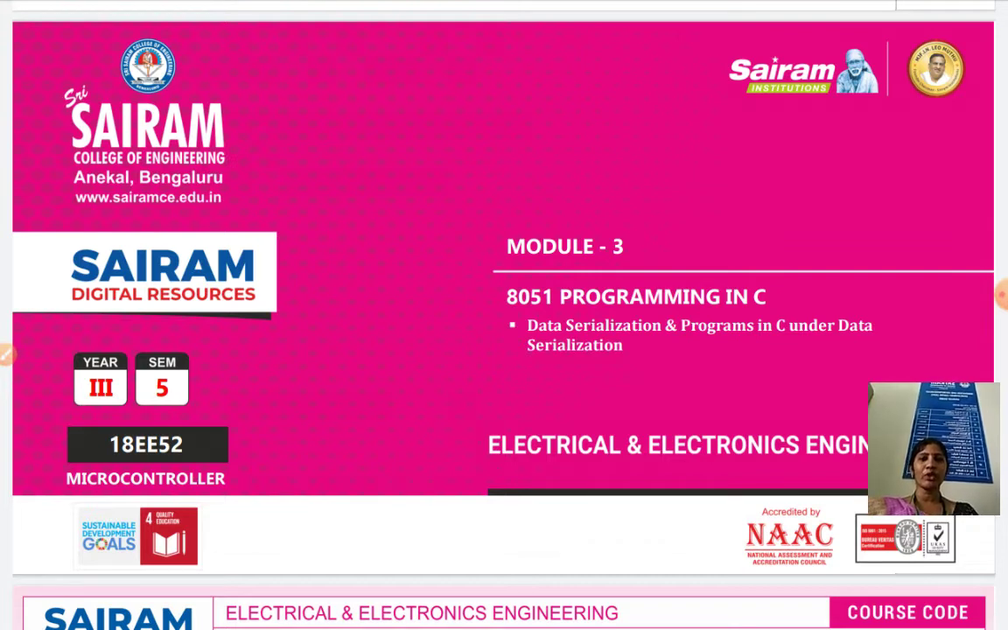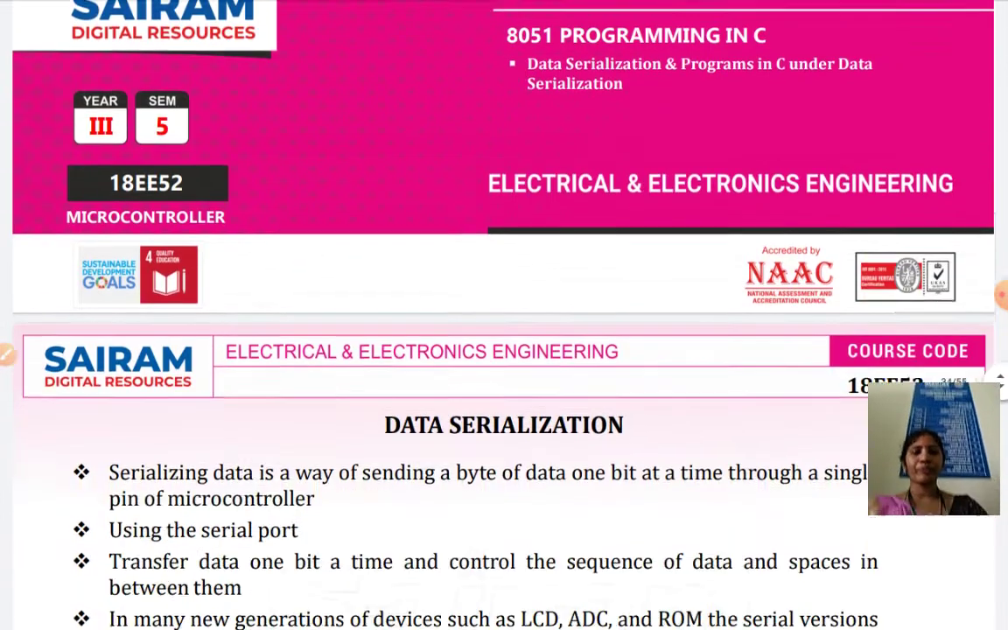For example, if you are transferring a byte of data a bit at a time, once one bit is transferred to that particular pin, then immediately the second bit will follow. Here the data bits, the sequence of the data and the spaces between them are managed. In many new devices like LCD, ADC and ROM, the serial versions are becoming very popular, because they take less space when designing a PCB board.